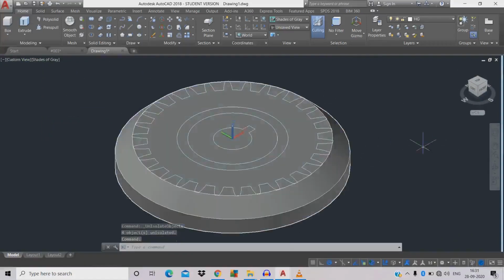Okay, now we're going to draw a line, L space, coordinate 0 tab 0, space, just drag upward to the length of 14 mm, escape.